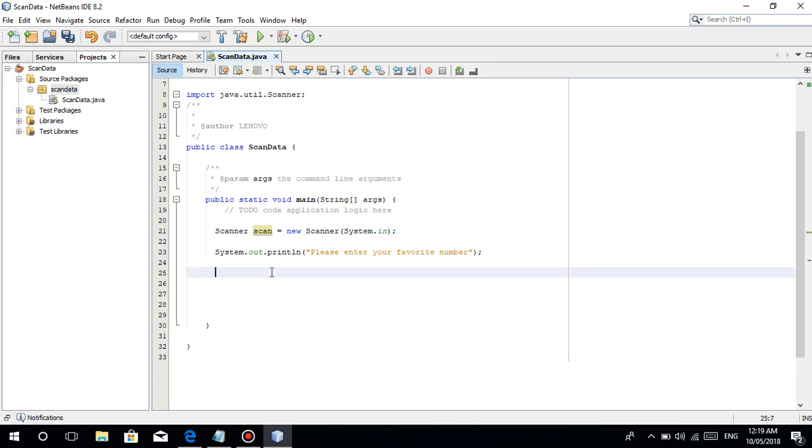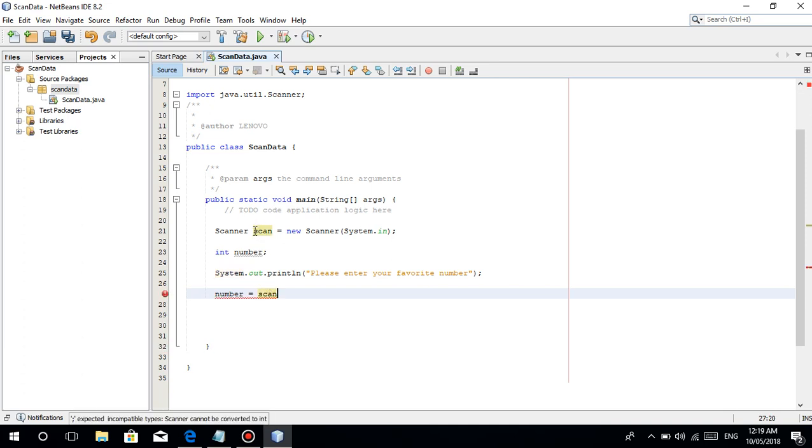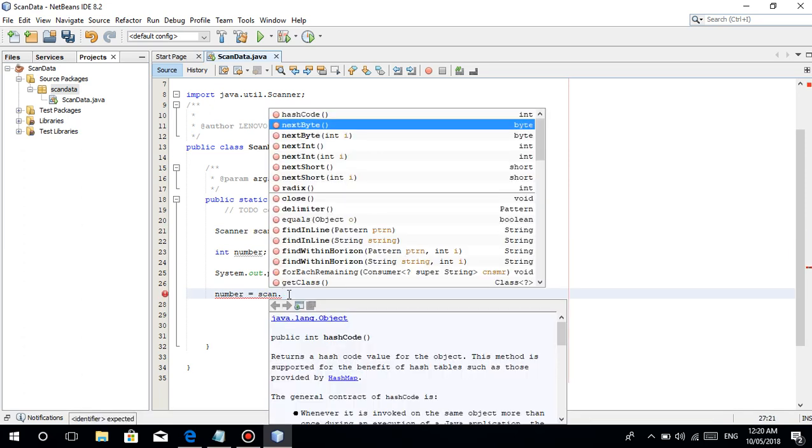So, you just have to type. We already have a label, System.out.println, "Please enter your favorite number." Then, you just type scan. I almost forgot the integer. So, let's declare an integer, for example, int number, empty lang. So, number is equal to scan, your variable name of the object. Those are its functions in the class.